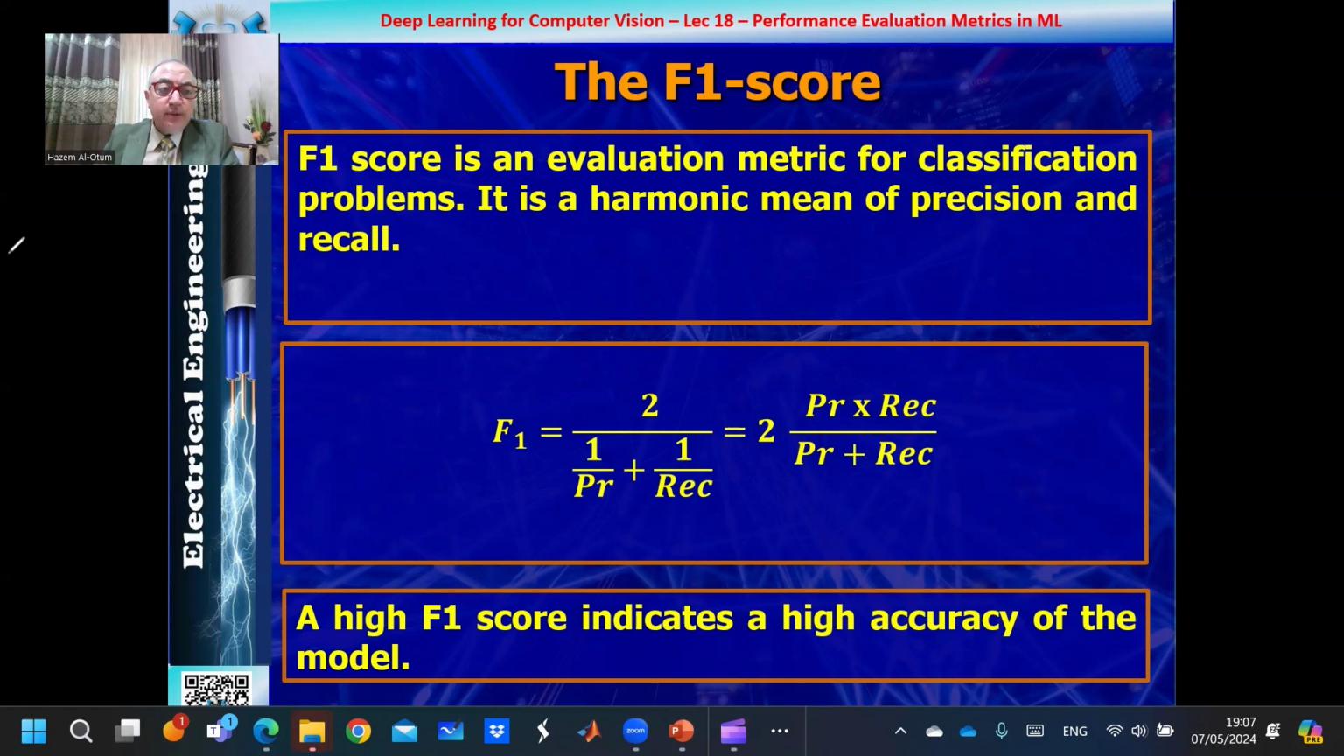metric. As you see here, we have the F1 score measured as the harmonic mean of the precision and recall. In this case, you just need to multiply 2 by precision multiplied by the recall, divided by the sum of the precision and the recall. In general, the value of F1 will be between 0 and 1, and the higher the value of F1, the better the accuracy of the model.